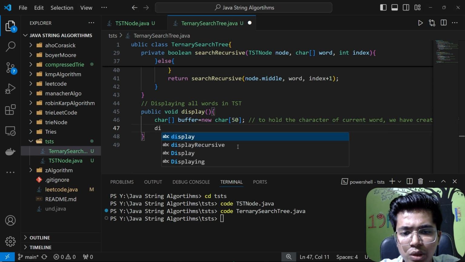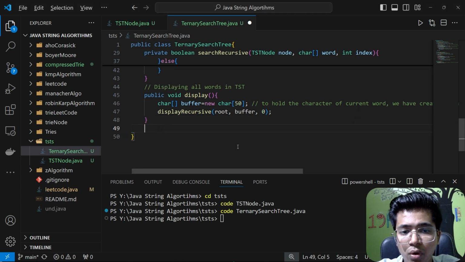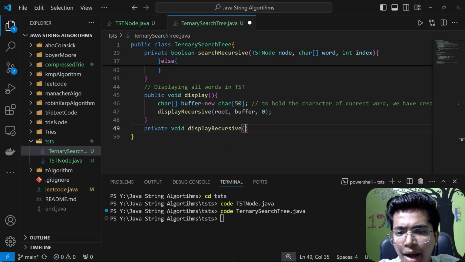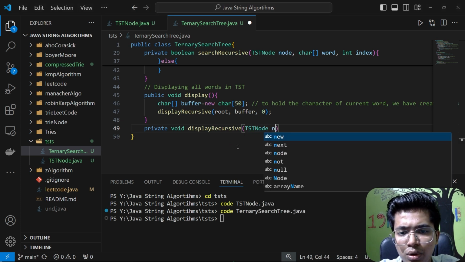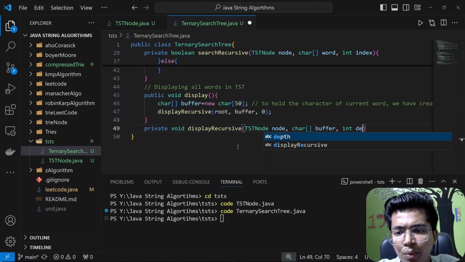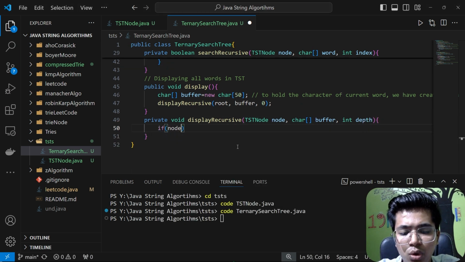Now from here we'll again use a recursive function, display(root, buffer, 0). Look, I'm getting the suggestion, you might not, because I've practiced before in this same code box. Private void displayRecursive, and now we receive the TST node, character buffer and integer. We can call it index or depth. I'm using just depth. So first we'll be checking if node not equals to null.